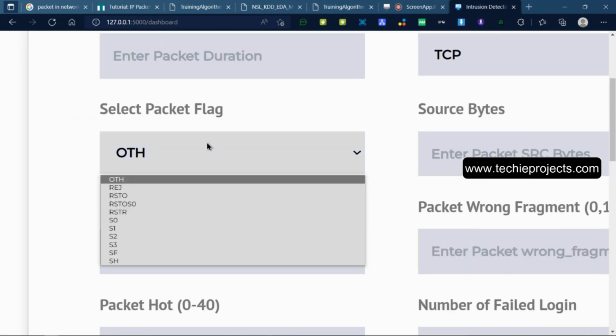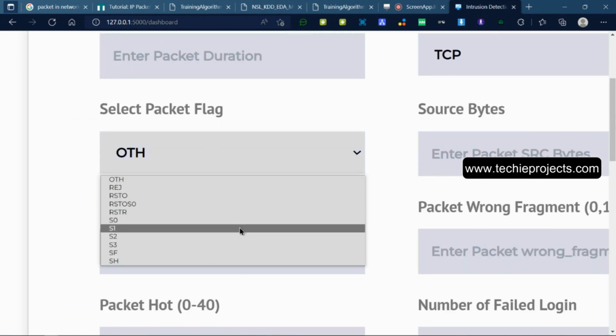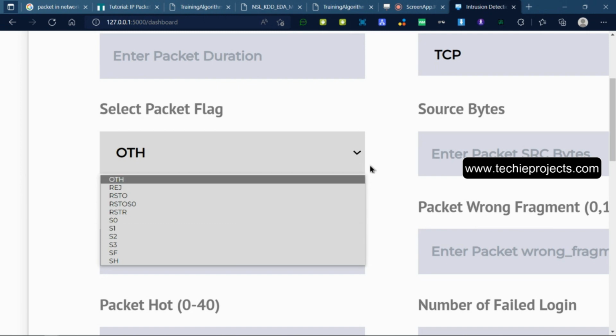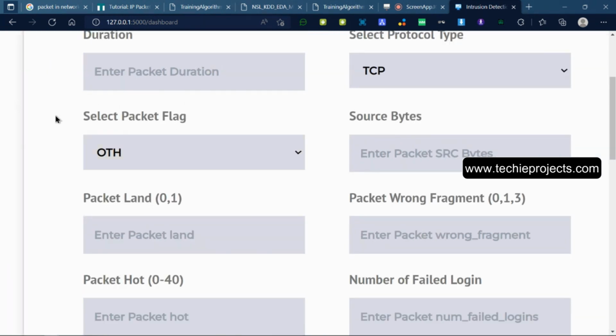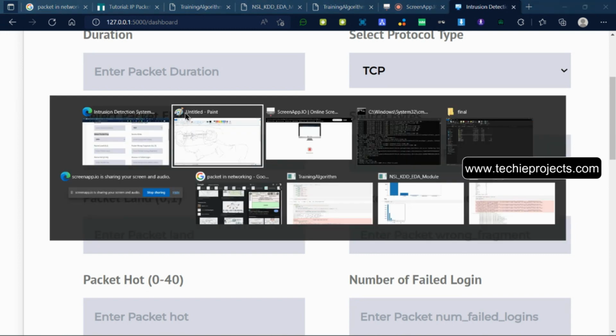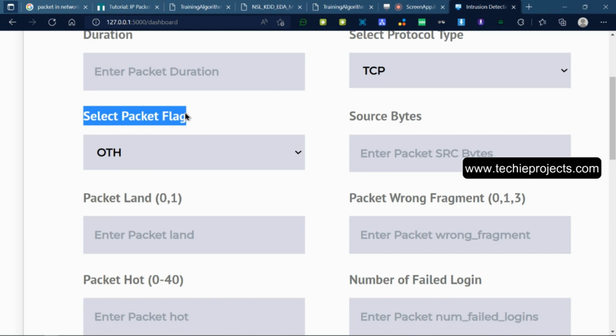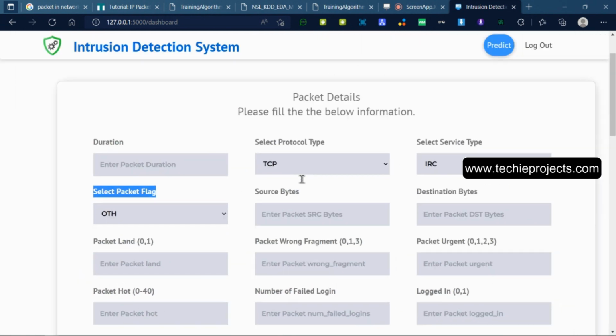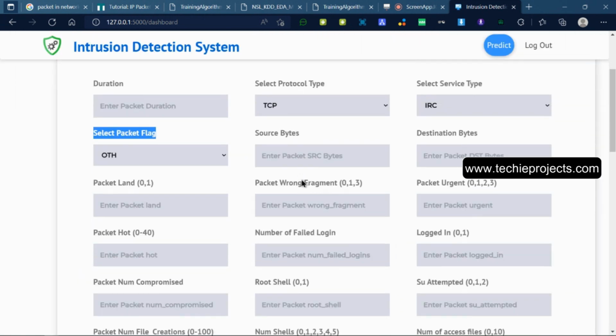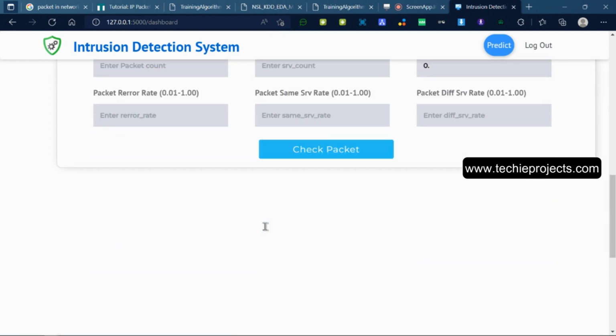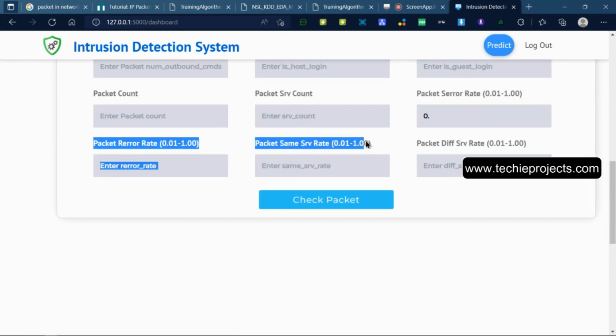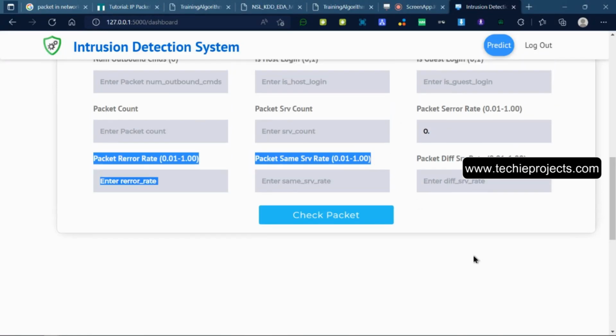In the same way, there is the packet flag. You can simply Google these parameters, or I will share the dataset, where I have also included all the information about these parameters, and I will explain it to you. So this way our system is working: we take the inputs of these parameters, combine them, and make the prediction. This is all about the project-related part.